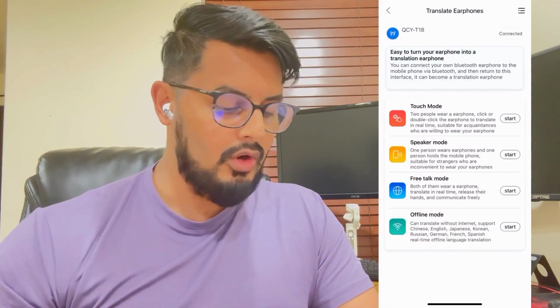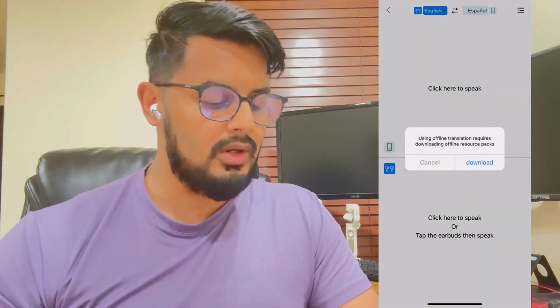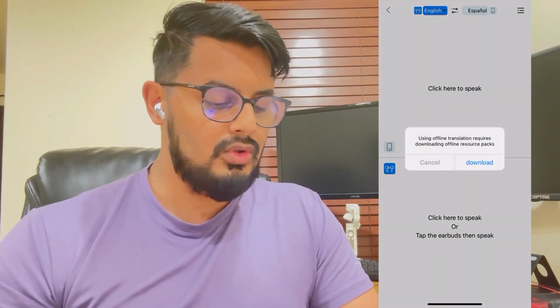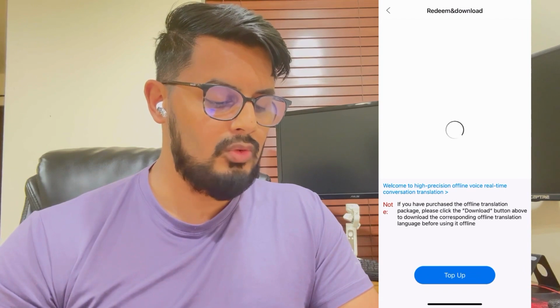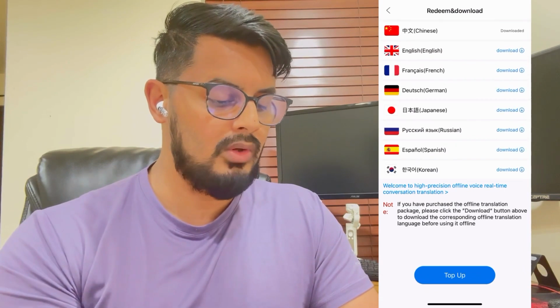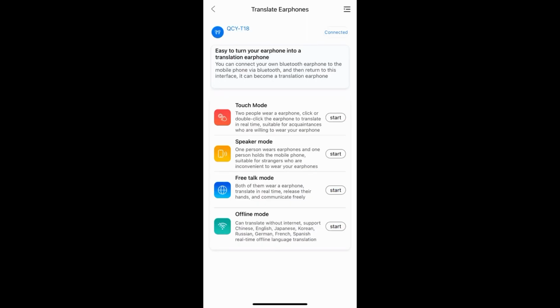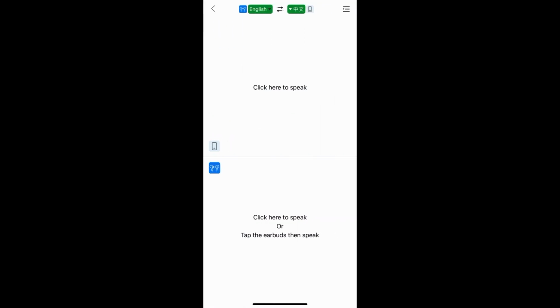And you also have the offline mode here that you can use with your earphones. Like I said before, you do have to download the different languages that you want to use for offline in order for you to use that. And also when we are using our earbuds, you can use the offline mode. And if I click on the offline mode, you can see that I have my English and Chinese selected, and those are the two languages that I have downloaded. And it works the same exact way where you can talk into your earphones and the other person can have your phone.